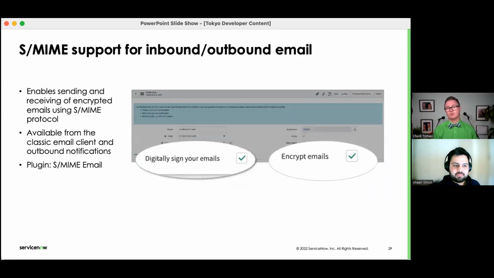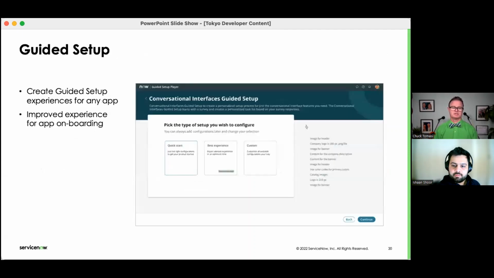We also now support SMIME for inbound and outbound email. Customers have been asking for this for security reasons. They want to be able to digitally sign and encrypt their email. So SMIME is a secure MIME attachment method.